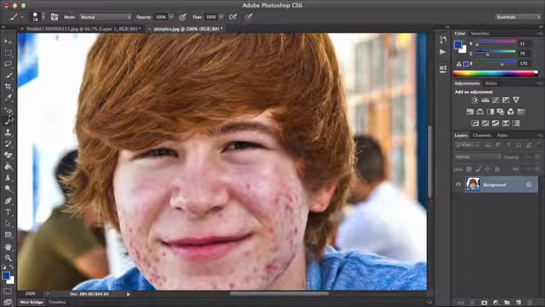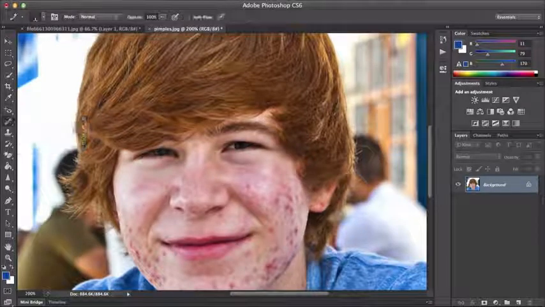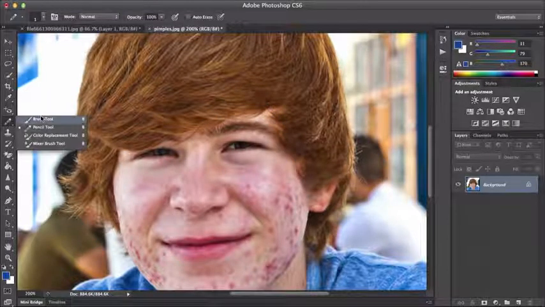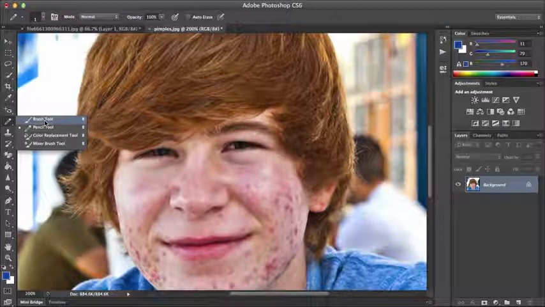So that's really nice. Then you have the pencil tool. Basically, it's just a pencil tool. It's thinner and it looks like it's pencil drawn, and it has the same effects as the brush tool does. The next one is the color replacement tool.